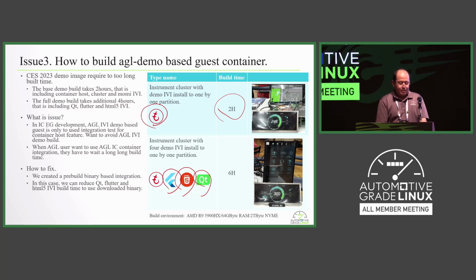Total requires 6 hours. It's too long. So in the ICEG development case, the Azure IVI demo-based case is only used for the integration test for container host features. We want to avoid the Azure IVI demo build times. We don't need 6 hours. I want to reduce it to 2 hours.